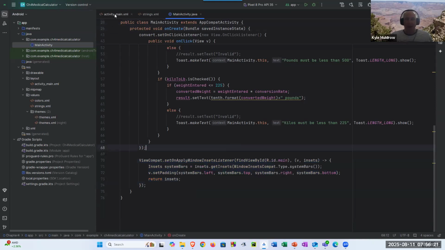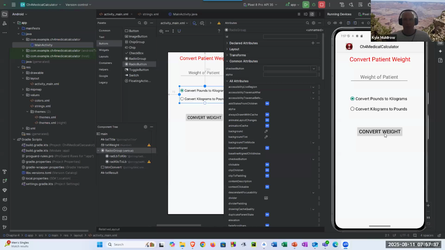Okay, I'm now going to try to build and run this app. So I'm going to pause the recording and I'll bring you back when the app is up and running. All right, the app is now up and running. So I'm going to enter a weight. I'm going pounds to kilograms by default. So I will say, let's do 500. Convert it. There, 227.3 kilograms. Now suppose I do 501. Watch the bottom of the screen. There, pounds must be less than 500.